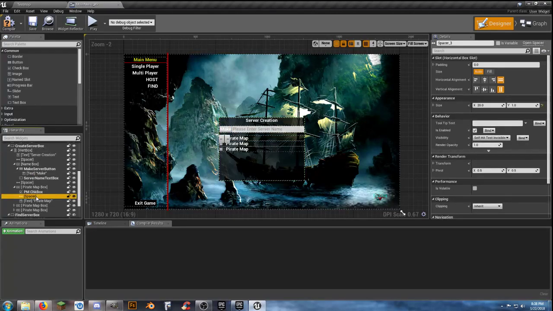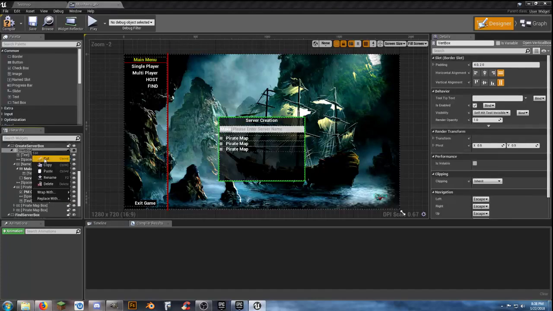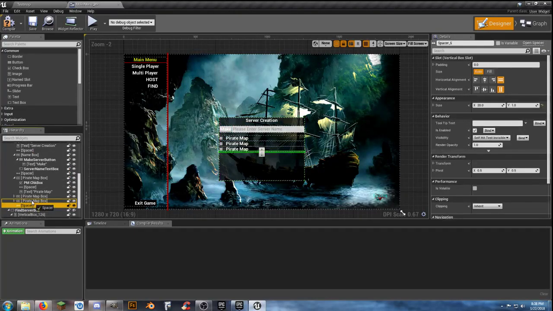And then copy the spacer, and I'll move that spacer out between those two pirate maps. And I grabbed the wrong spacer, so let's go ahead and make that one 20. And let's see, we got between there.